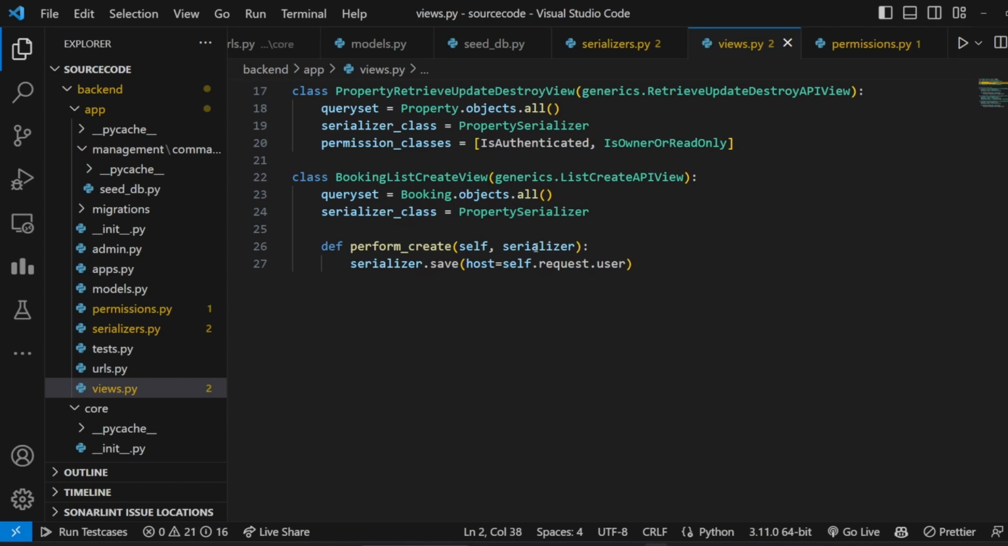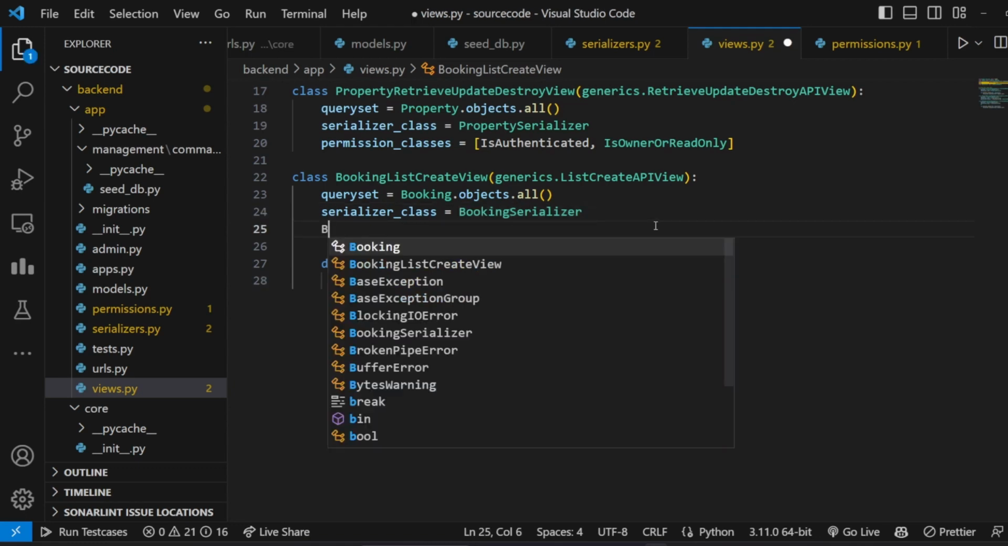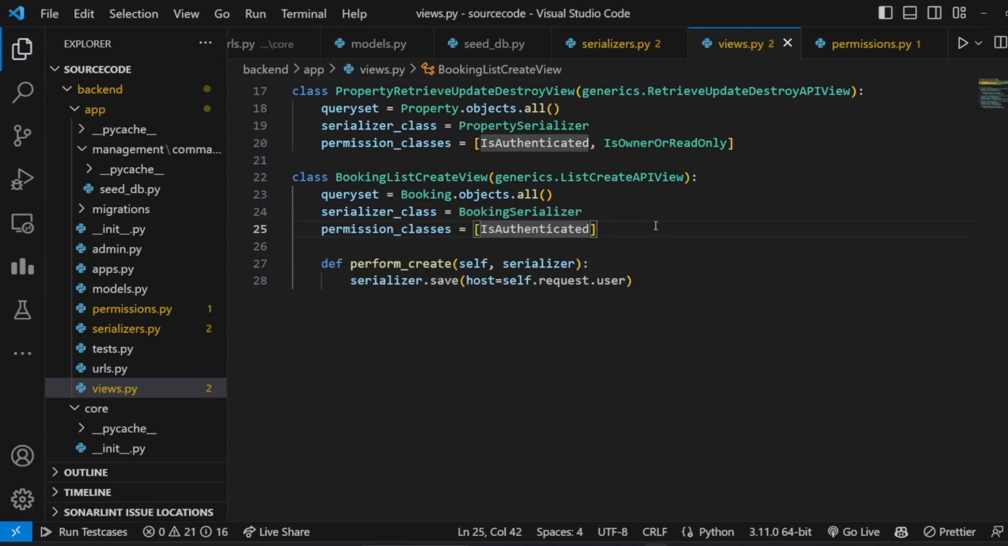and we will have BookingSerializer, and then we will import it from serializers. For permission classes, we have to check whether the user is authenticated, and also we have to check if it is the owner, or otherwise we will give just read-only access. Actually, it's better if we check, okay, first we'll check IsAuthenticated. If the user is authenticated, then we'll check this permission.